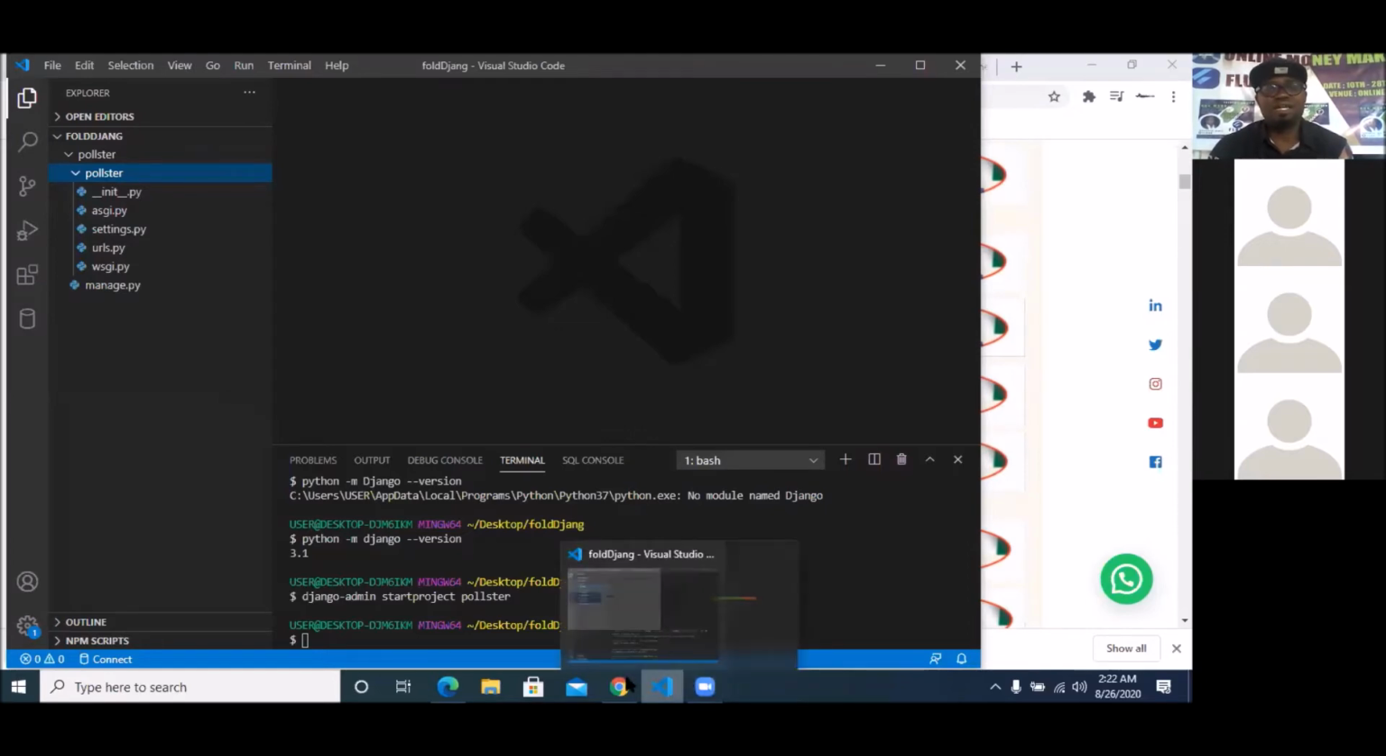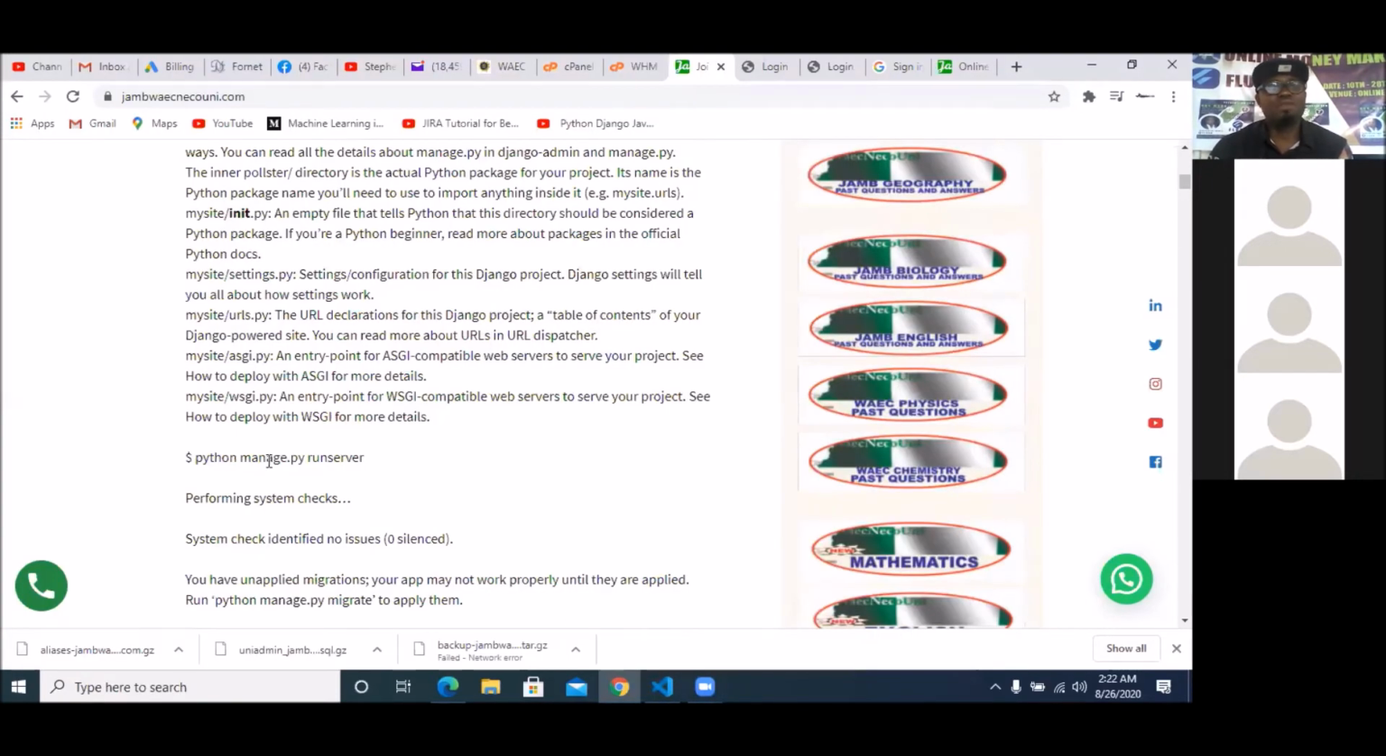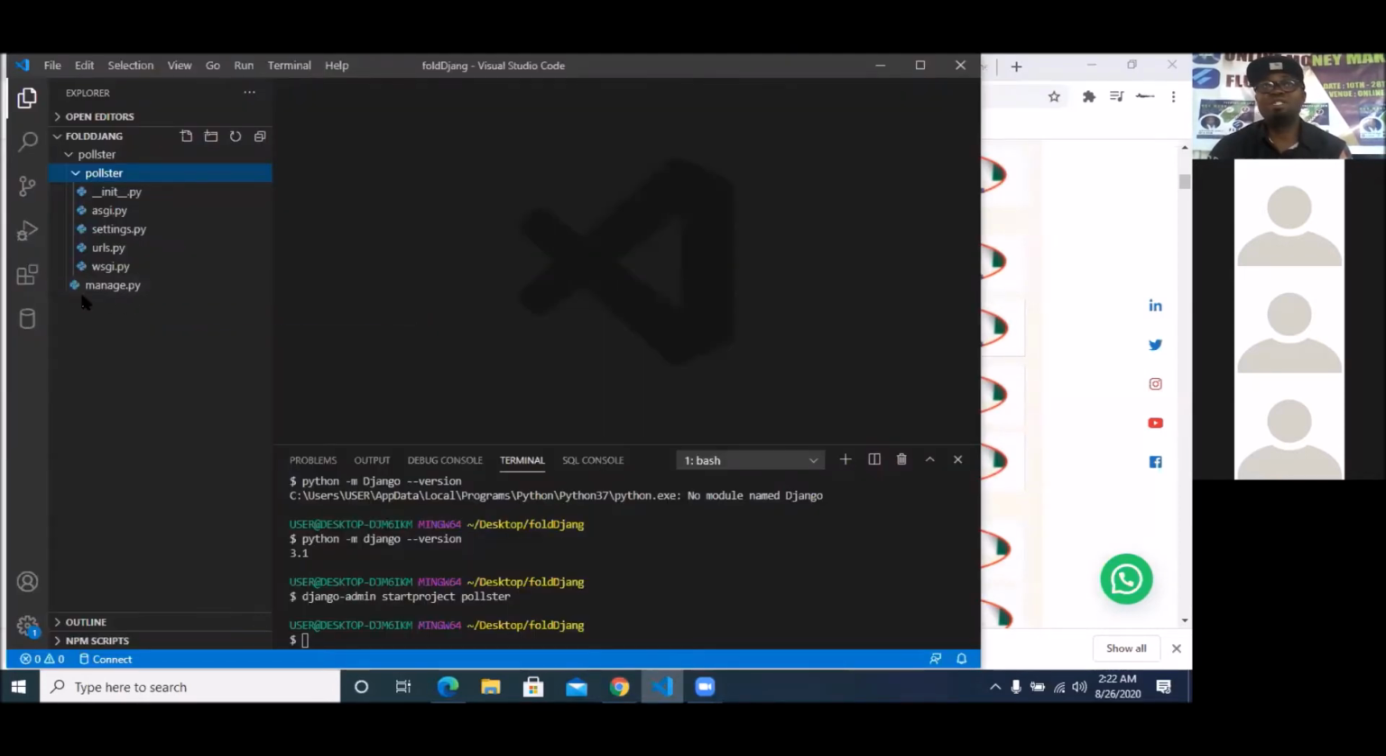And to run the server and get this website up, we simply give the command python manage.py runserver. So why are we using manage.py runserver? We are using it because during the creation of this project, we had this manage.py. So that's what is going to be helping us to run the server.